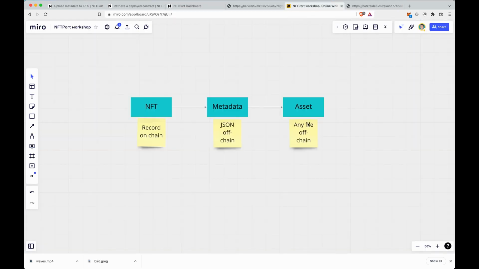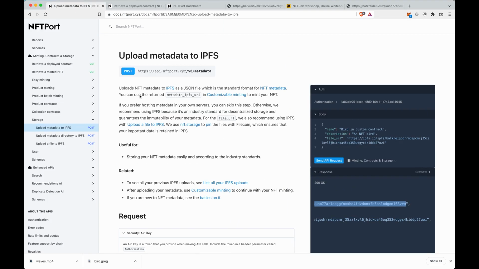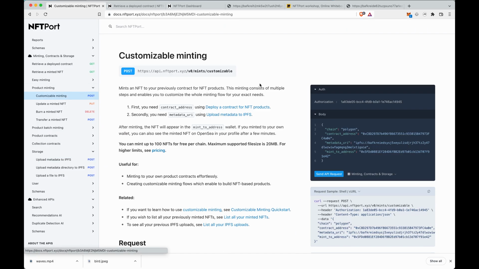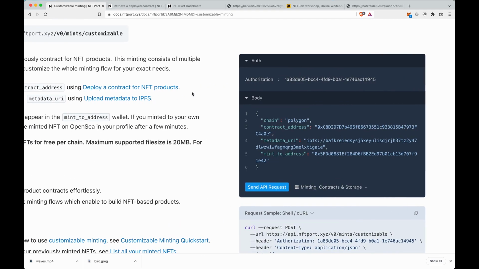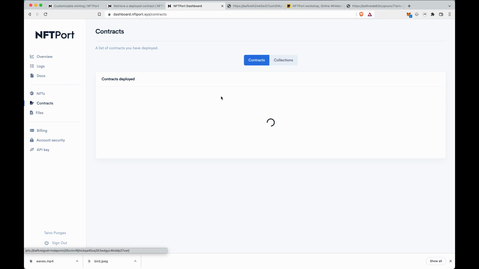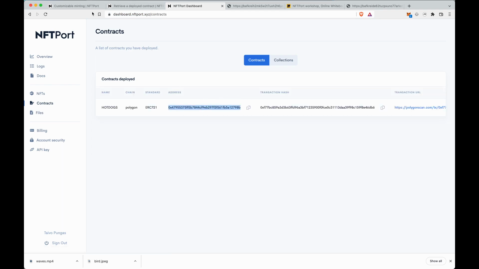And now for the last step, we have the asset, we have the metadata. Now we need to create the NFT. And this is also very easy. So let's go to product minting, customizable minting. And in the interactive box here, I can make an API call to mint an NFT into that contract, which I had previously deployed. So let me find the contract address here. This is the contract address.